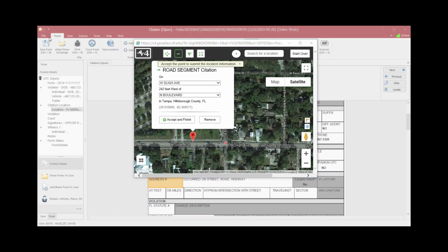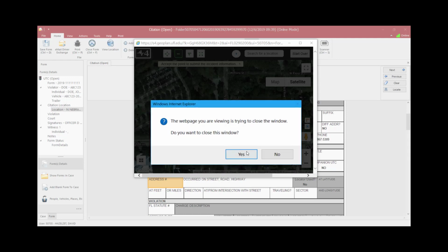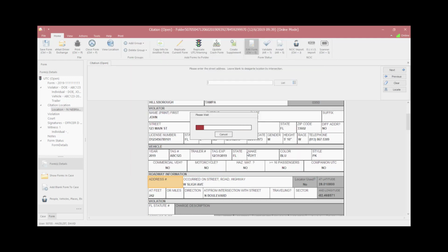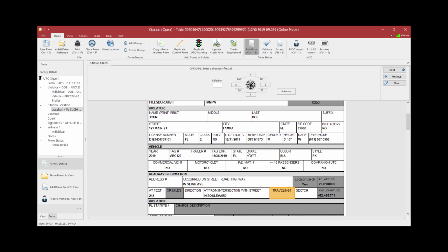The system will then change how many feet away from a cross street that you are, as well as update the latitude and longitude. Once you are satisfied where the pin is in reference to the violation location, click Accept and Finish and then click Yes when prompted if you wish to close this window. It will then bring you back to the form and pre-fill the roadway information. Again, you will notice the lat and long has been added to the citation.